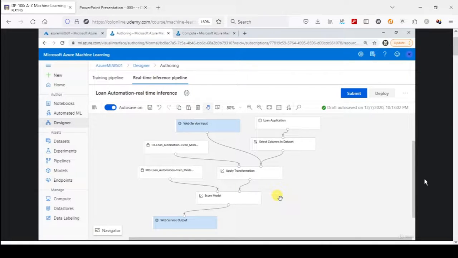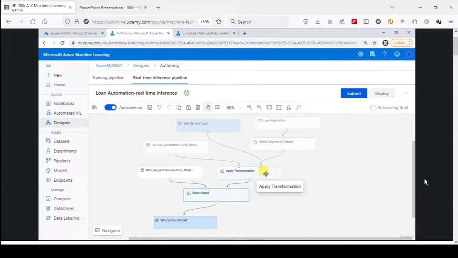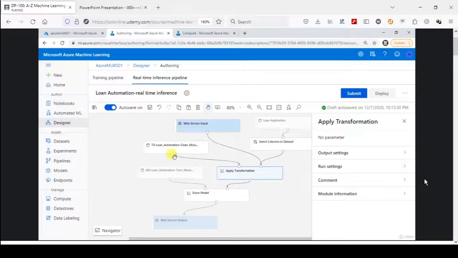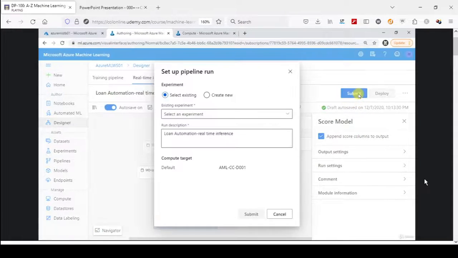But just to save some cost, I have deleted one of the clusters that we used for model training and scoring. For now, I'm going to use the default compute target for all the modules. So I'm going to go to the score module, and then in the run settings, I'm going to select the default compute target. Also check the other modules as well, just in case we may still have it. Everything looks good, so hit the submit button.